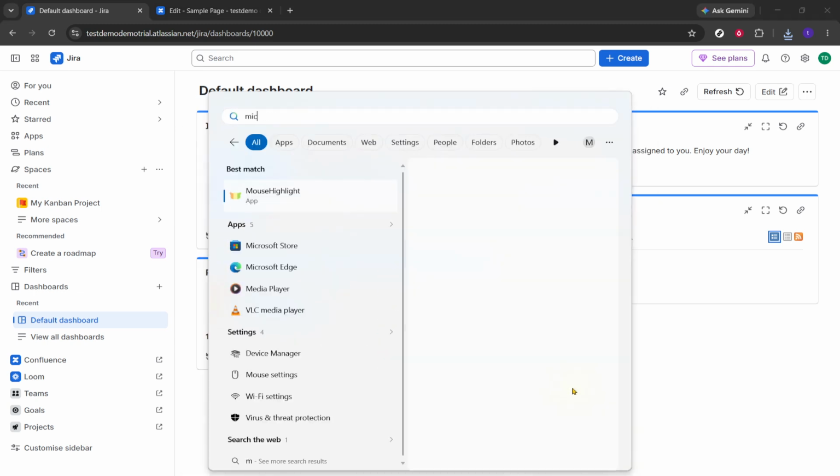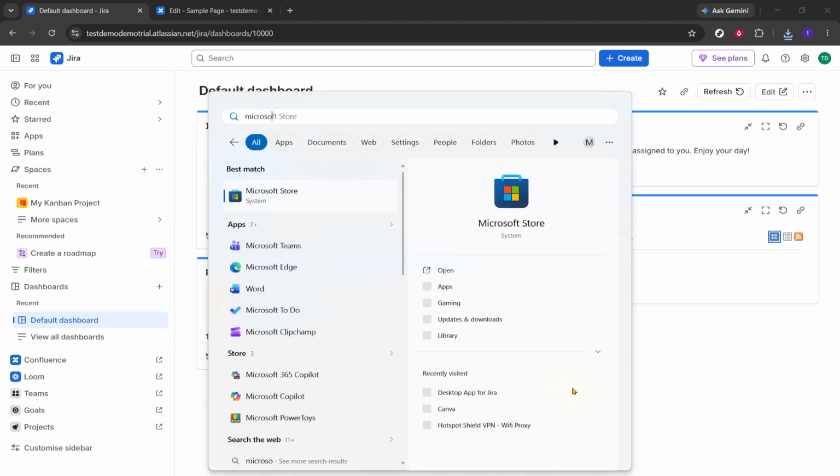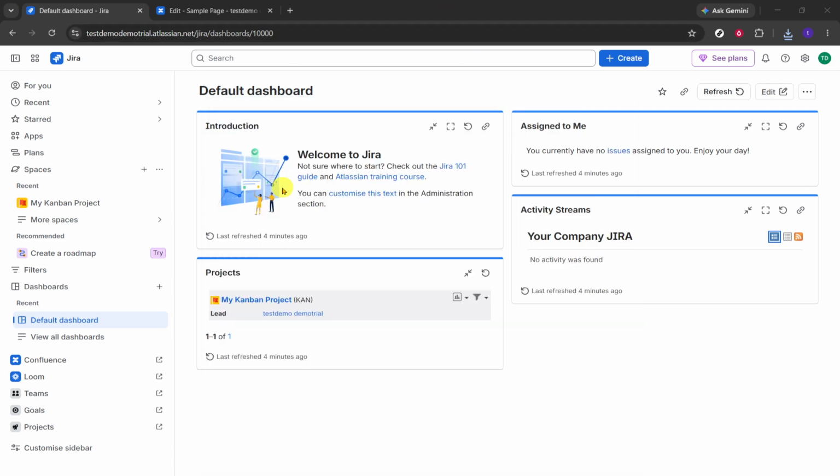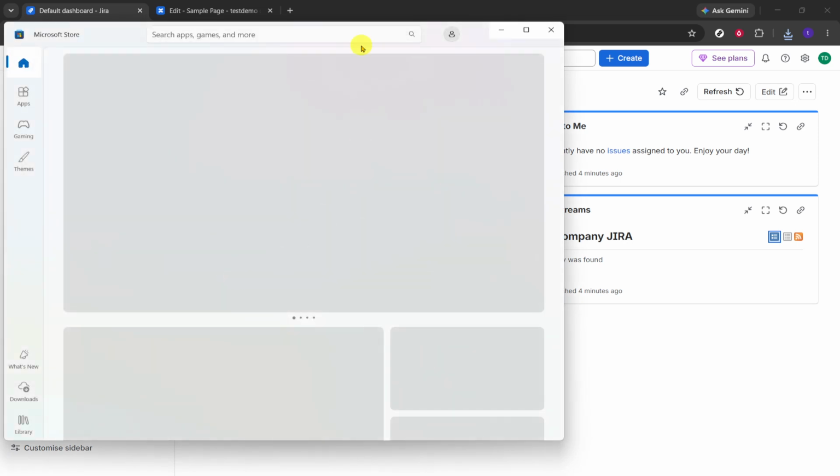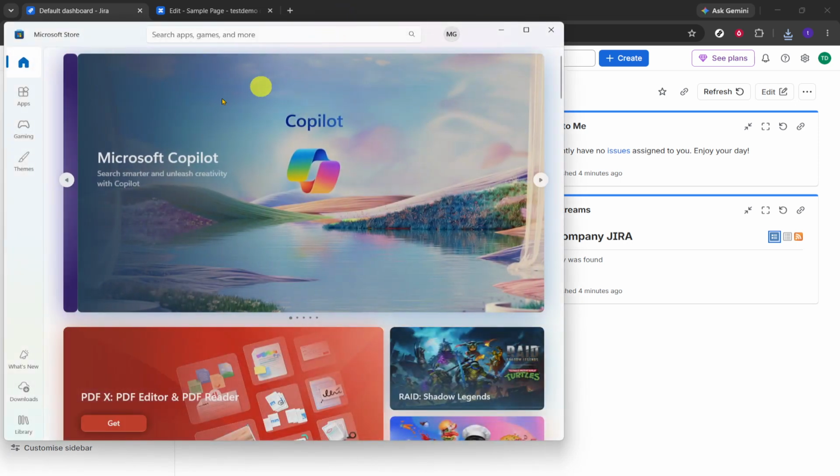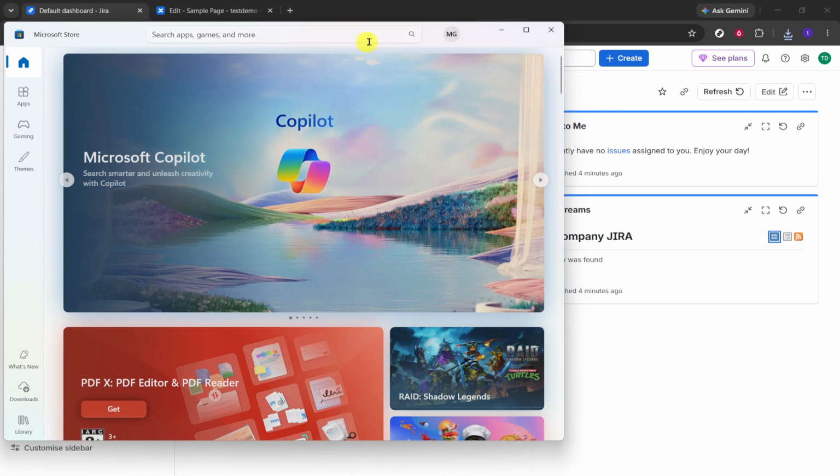If it's not already pinned to your taskbar or visible on your screen, don't worry. A quick way to find it is by using the Windows search feature. Press the Windows key on your keyboard, then type Microsoft Store into the search bar. As the results appear, select Microsoft Store to launch it. If your system takes a moment to load the app, just give it a few seconds. On some computers, the store may open slowly, especially if it hasn't been used recently.